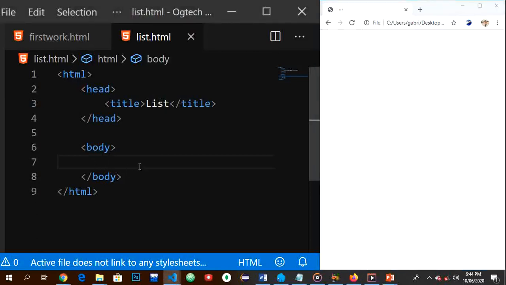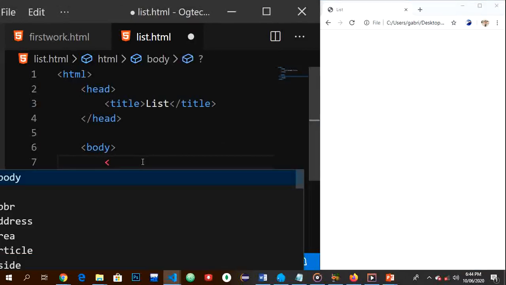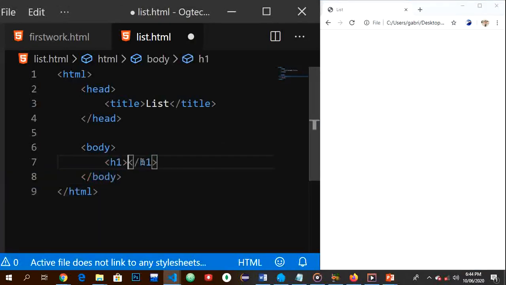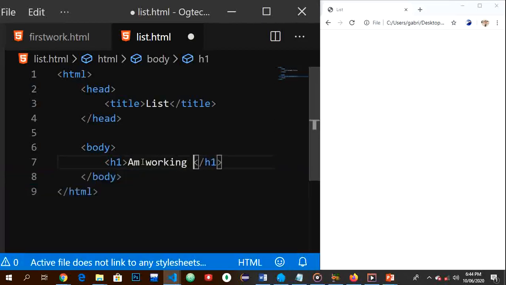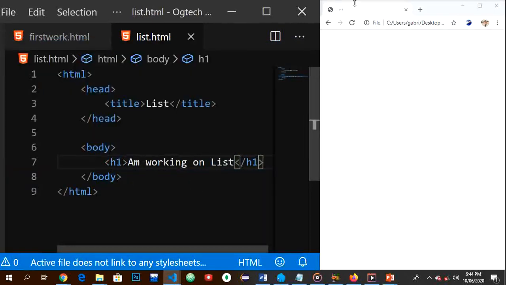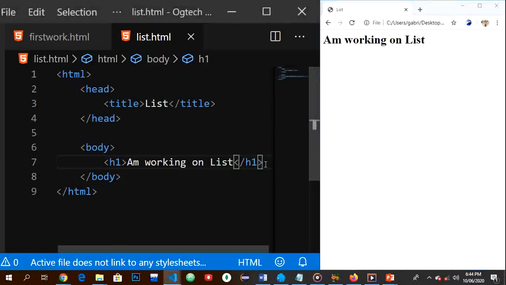Now let me add an h1 tag: I'm working on lists. Let me save this and refresh. You can see on our browser, I'm working on lists. Now I want to organize our work. Don't forget, earlier on I told you that we have two types of lists: the ordered list and the unordered list.